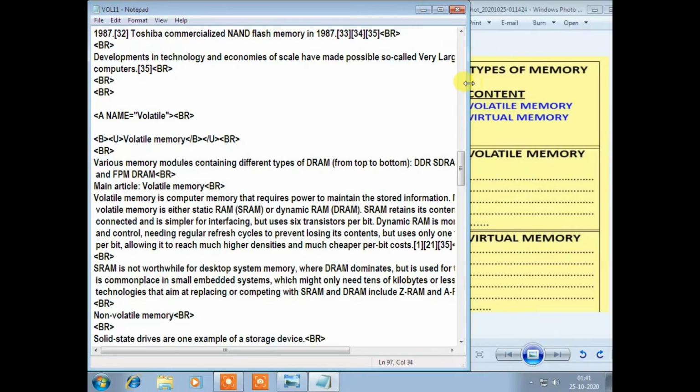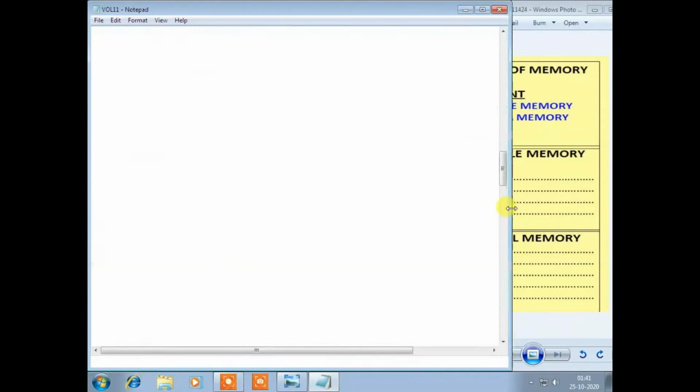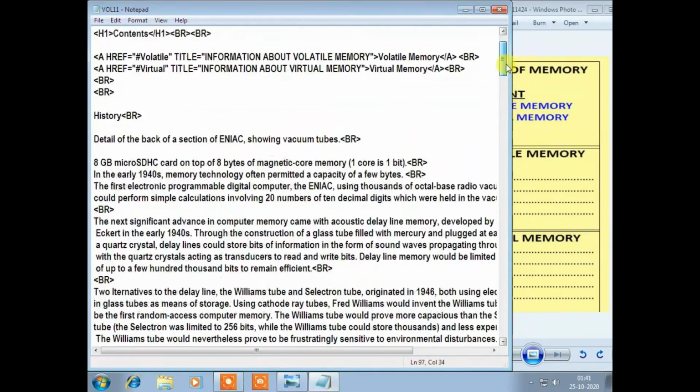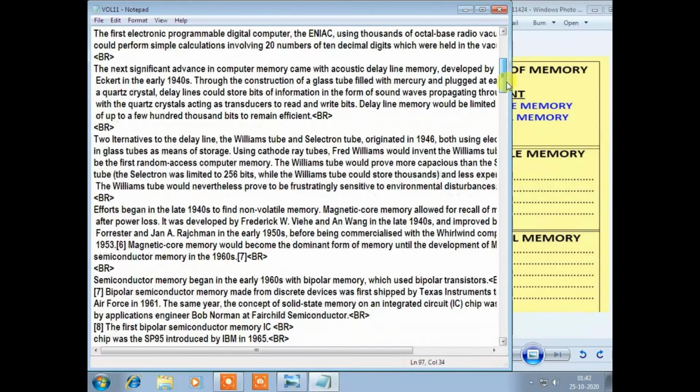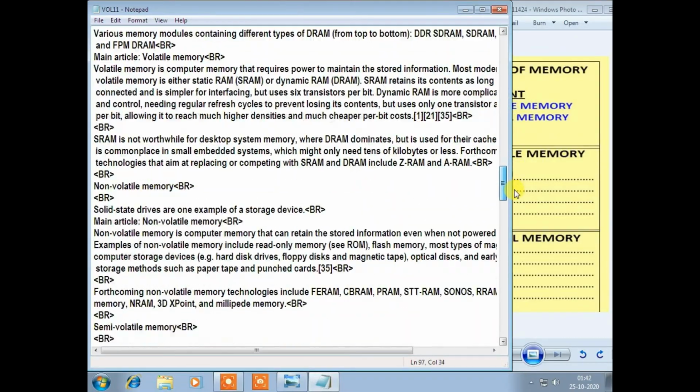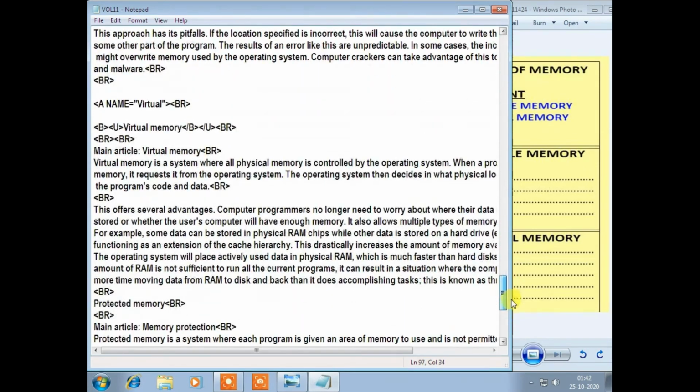If you can see here, if you click on volatile, you will jump to the fifth page, volatile memory, this part. If you click on virtual memory, you will jump to this section. Clear? In the same way, this is the second heading. If you click on virtual memory, you will jump to the virtual section. Where is the virtual section? You can see downward. This is the virtual section.